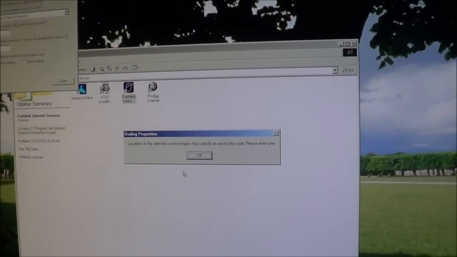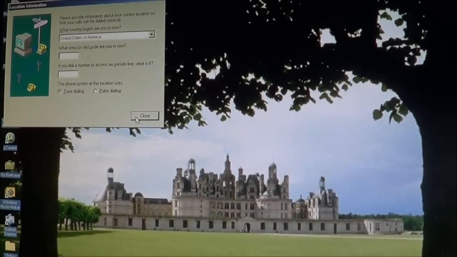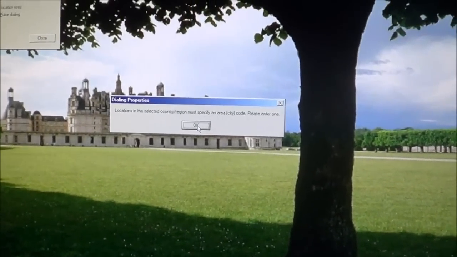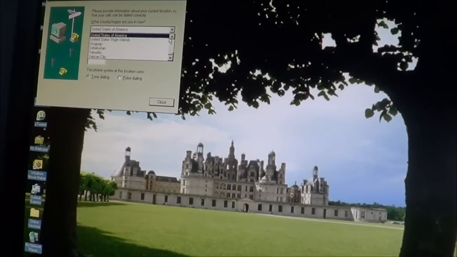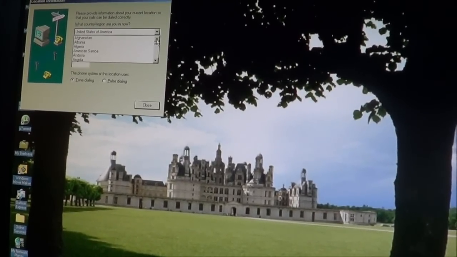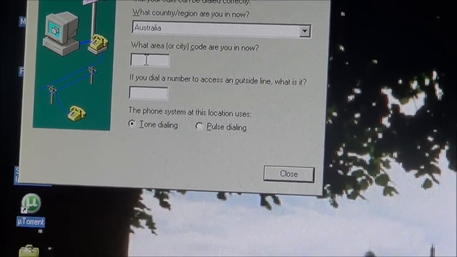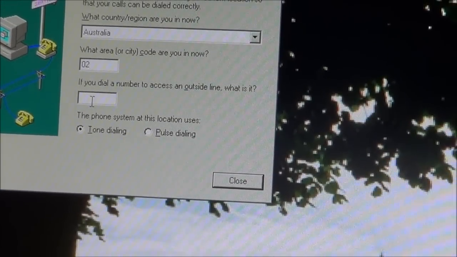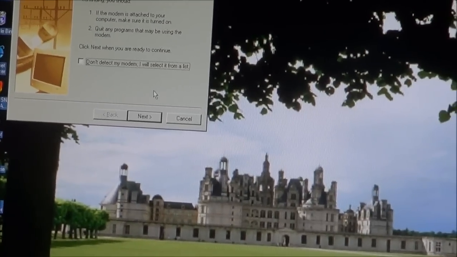How come I can't get out of this now? You're having this problem a lot, aren't you? So what's happening when you're trying to quit that? Oh! Why won't it go away? I don't know. Close. Am I missing something? Yes. What am I missing? You haven't put your area code in. But I'm not in America, I'm in Australia. Where's Australia? At the top. This is one thing I don't like about this. It's forcing you to use this program. Yeah. Okay, I'm in Australia. What area code are you in now? If you dial a number to access an outside line, what is it? Well, I'm not trying to dial to get out. Oh, thank goodness. Don't detect my modem.